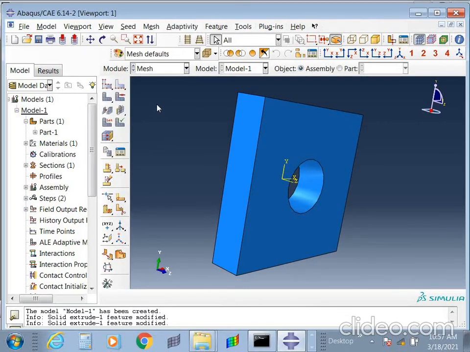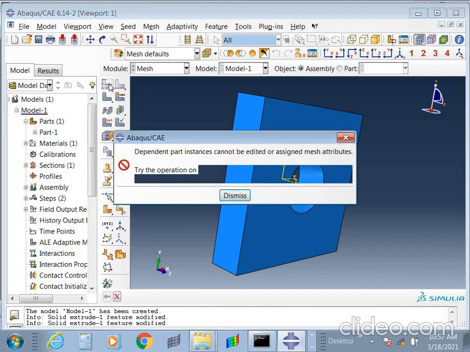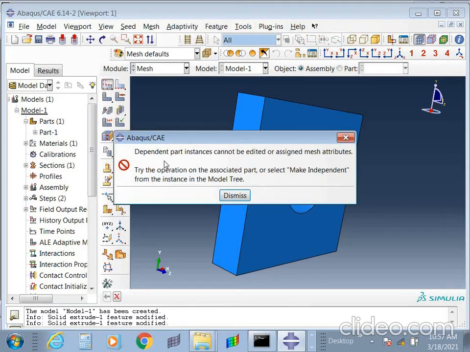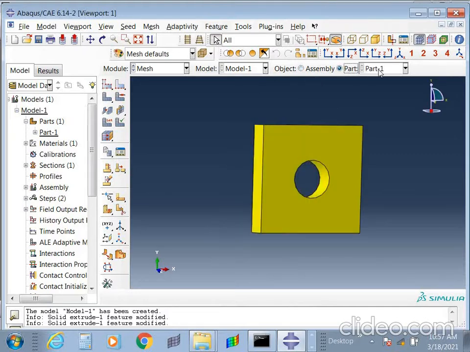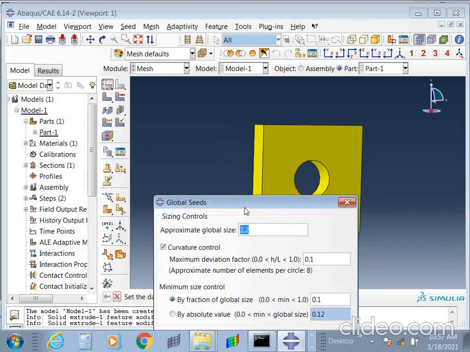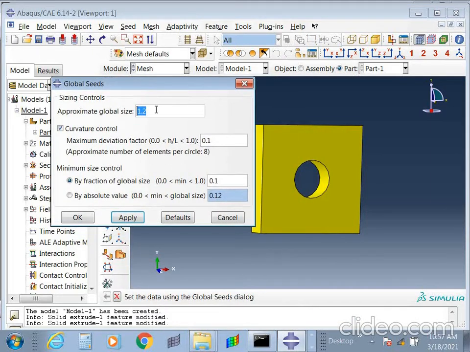So next is your mesh. So how do we do it? We seed it. Seed in the sense split the entire section into a number of points. So click on that. Now we can see that a dependent part instance cannot be edited or assigned mesh attributes, because I have created the instance as dependent. So what I'll do, I'll change the assembly here to part 1, and then click on seeding. So seeding is giving 1.2 as the default element size.